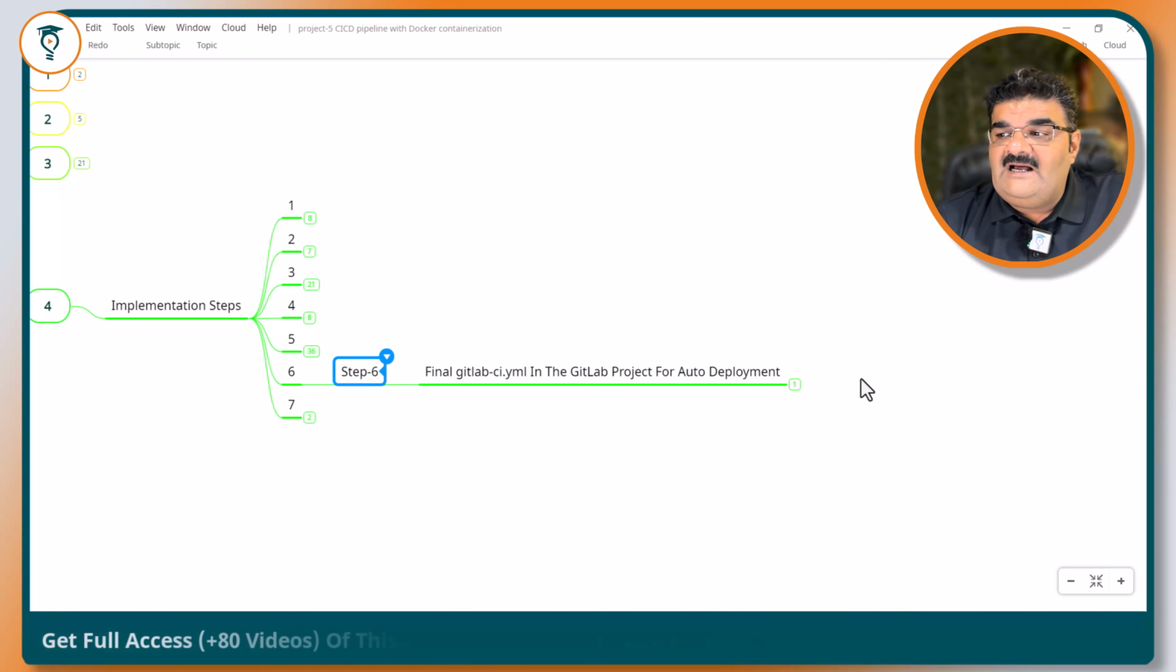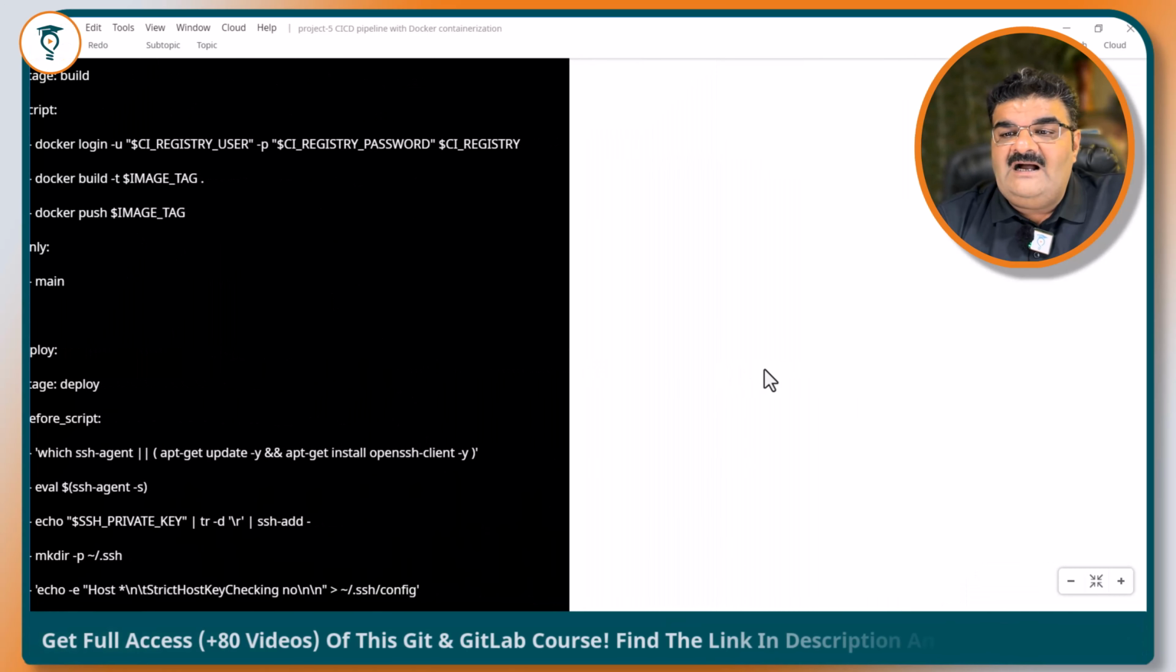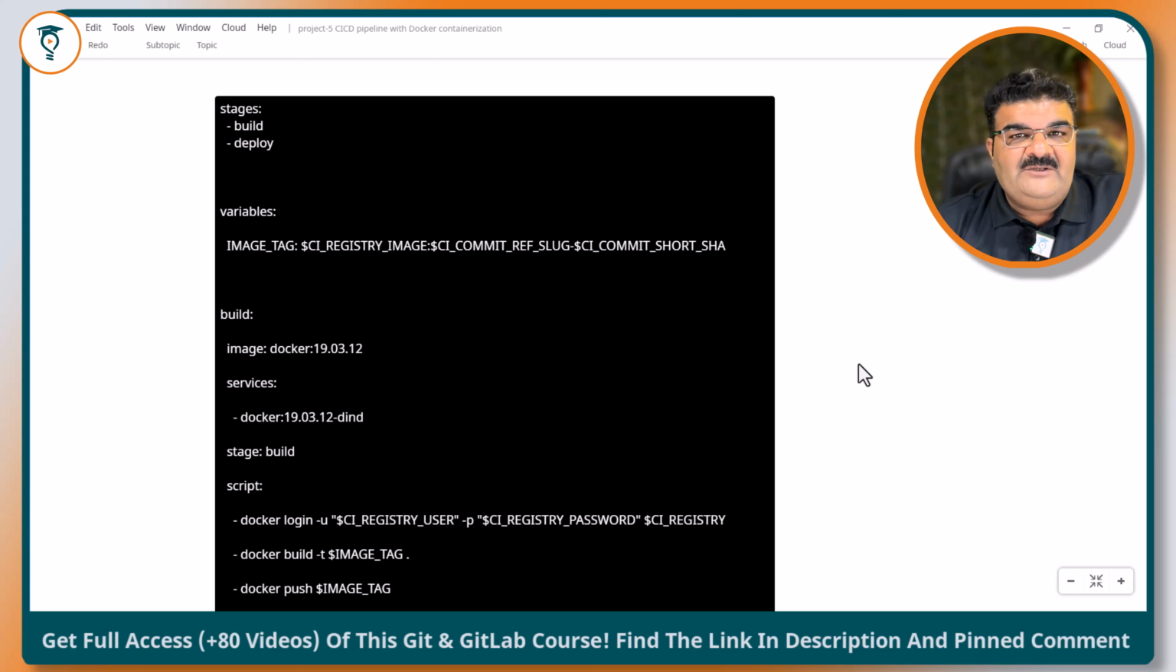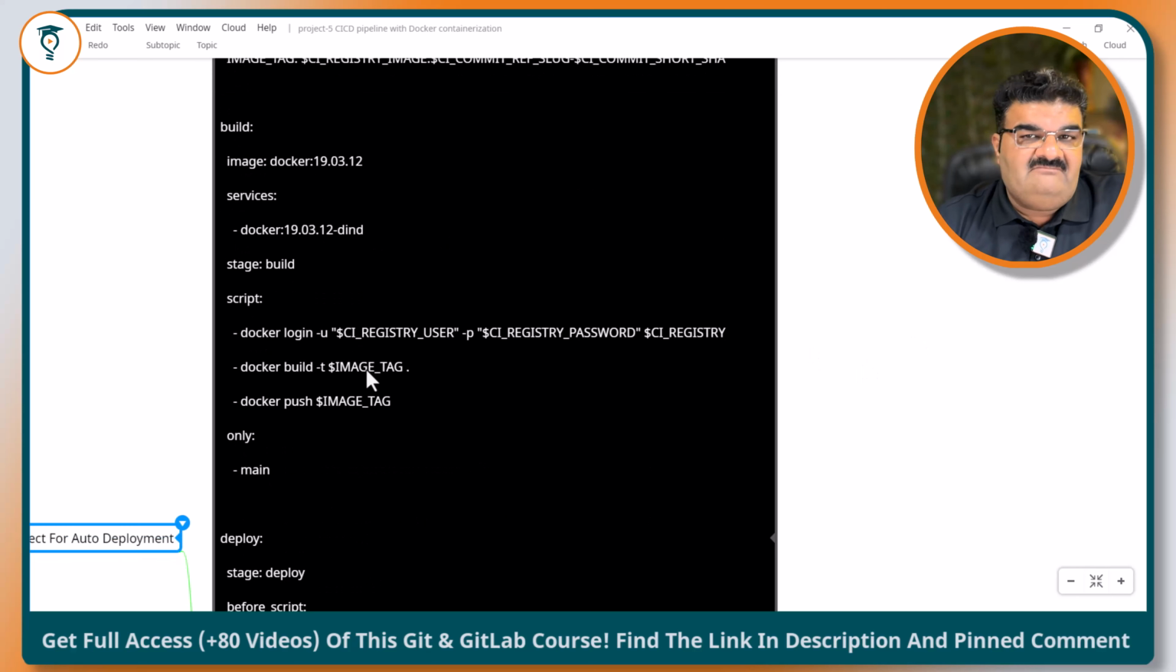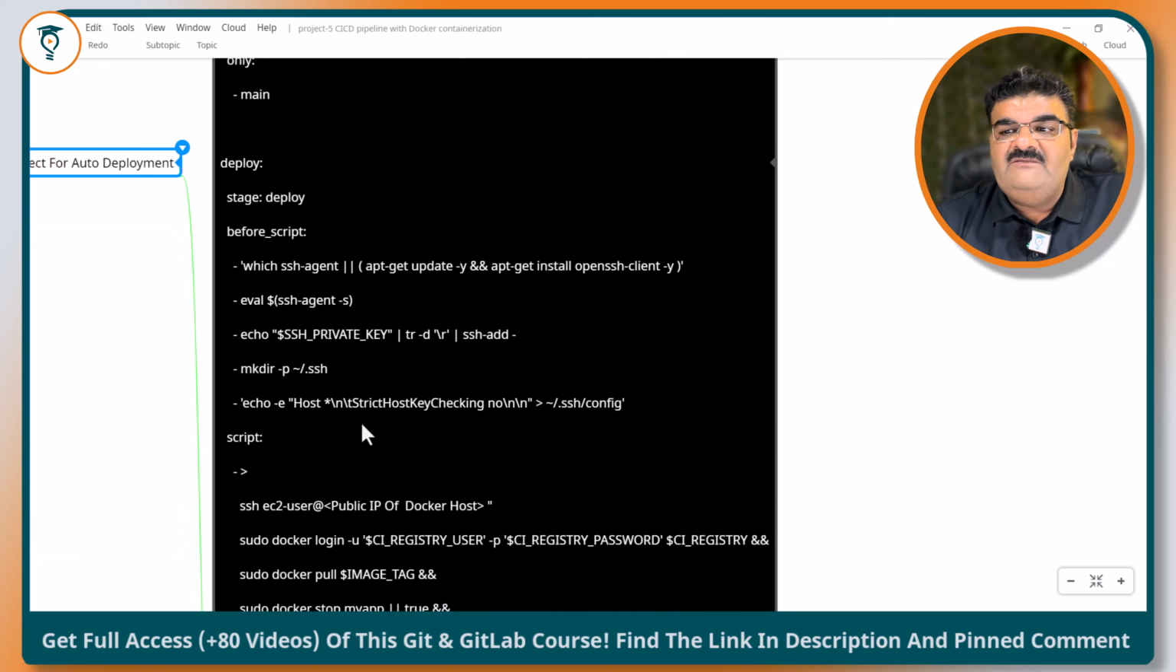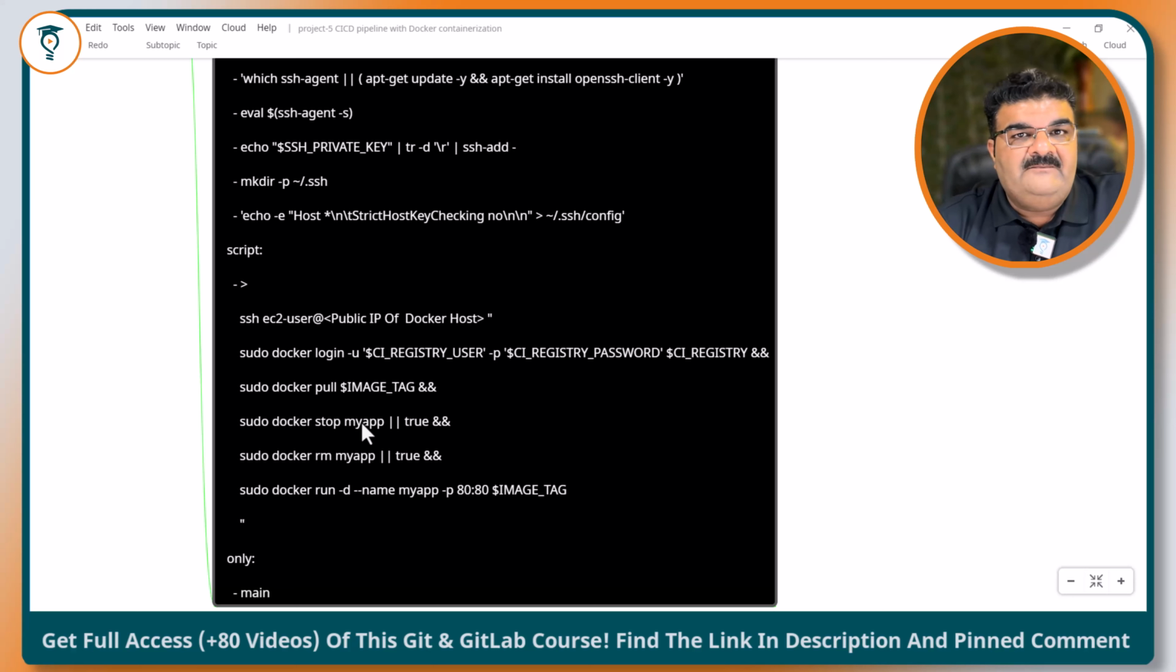Now, here I have this particular file. I want you to just read this and tell me, are you able to understand anything? If you have knowledge of Docker, you can understand, but if you don't have Docker knowledge, then it would be very difficult for you to understand this file.